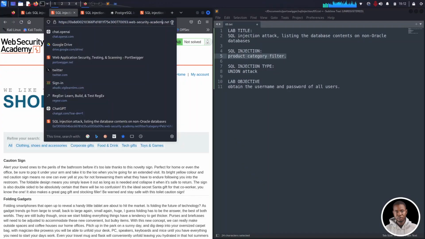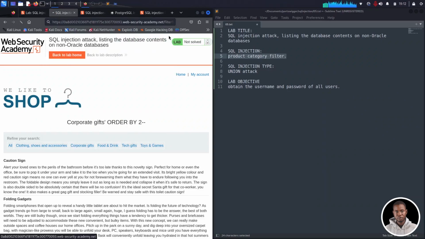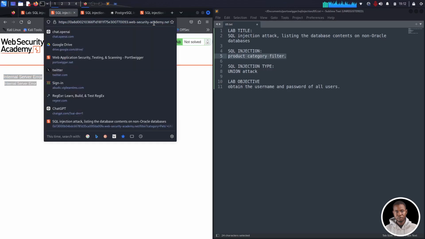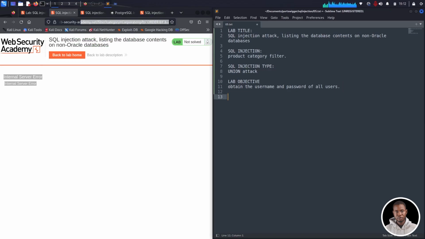So let's see if we have 3 columns. If we have an error, it will be an indication that we just have 2 columns. You can see that there's an error if we sort this application by 3. So the rule is, when you have an error, you just subtract 1 from the number you tried. So this is 3 minus 1, which is an indication that we have 2 columns. So we have determined the number of columns: the number of columns is 2.